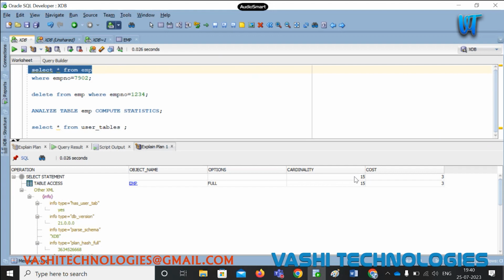See, cardinality has changed. Now it is showing 15. See, at the starting it was showing 14. It is giving wrong information for you, right? While retrieving the data on the table, the stats are not updated. In such a case also you are going to get some performance issues.